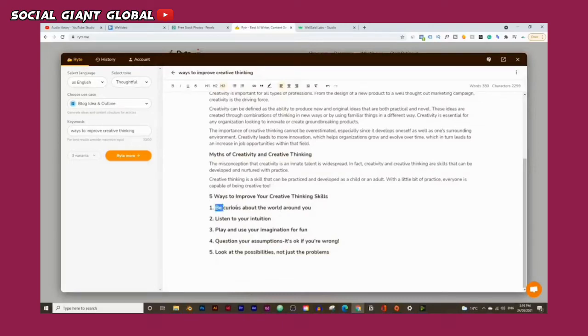So right here, if I just highlight this and then click on paragraph, it's only going to write something about being curious. It's not going to write something about being creativity. So what you have to do is just add the word creativity in there somewhere. So be curious about the world around you to be more creative, or to spark your creativity. So to spark your creativity.